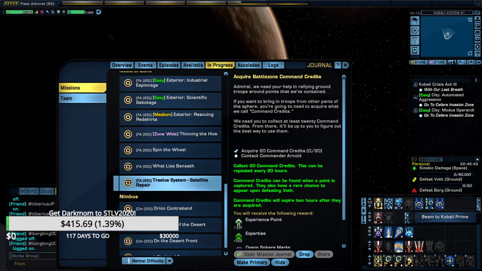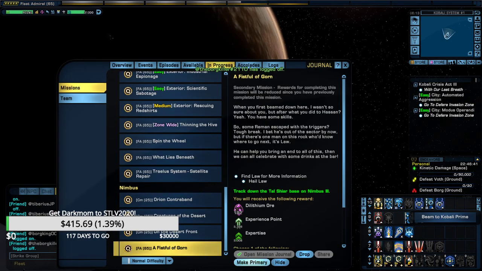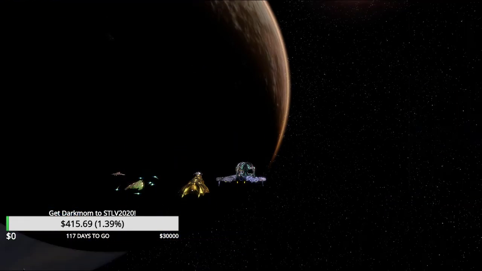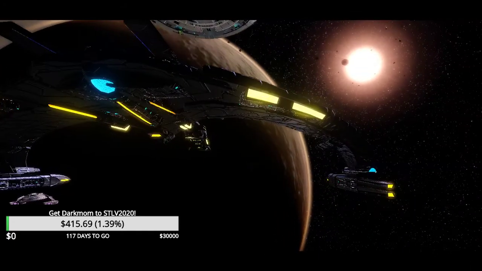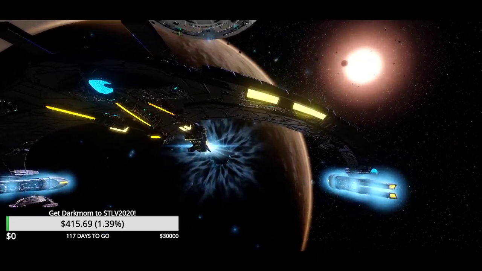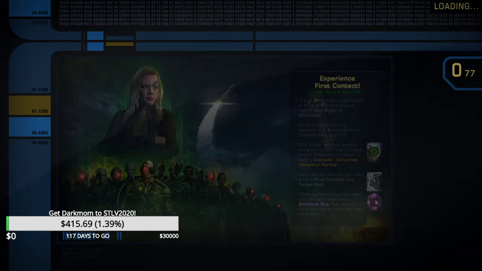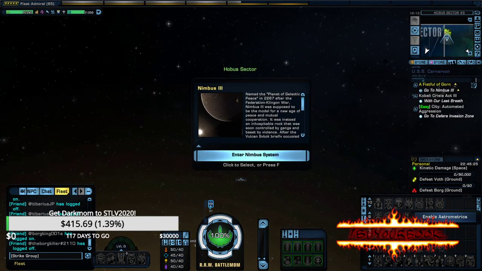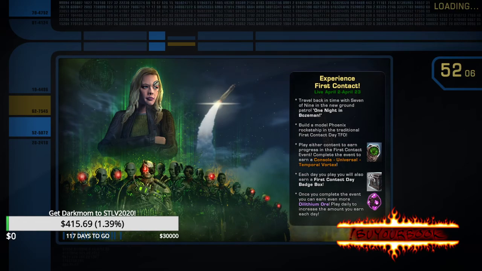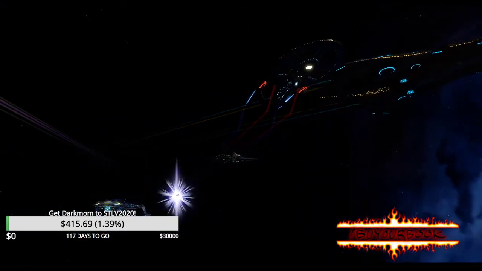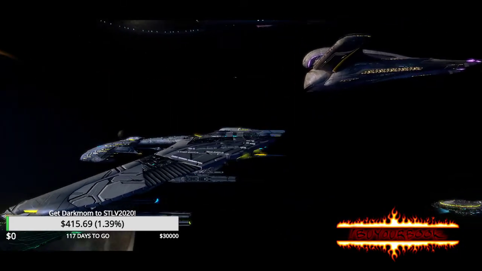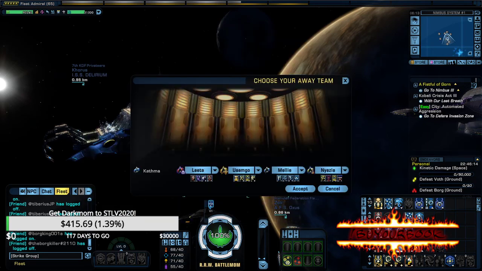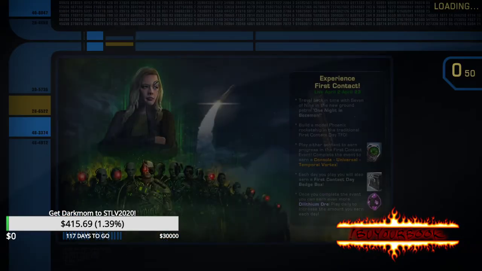Storm Clouds Gather. We're going to look for a Fistful of Gorn. We're going to make that our primary, and that gives us our shortcut to Nimbus. Because if you're going to go someplace, do as much as you can there. Let's beam down to Nimbus. Decent enough away team.